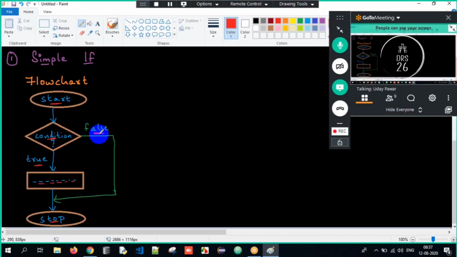So this is how the flowchart of a simple if works. Simple if means if true, do something. If false, don't care. If it is false, don't do anything. So this is what we are supposed to understand when it comes to this entire process.